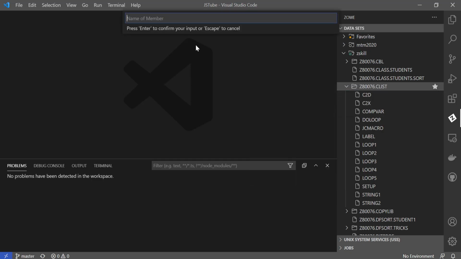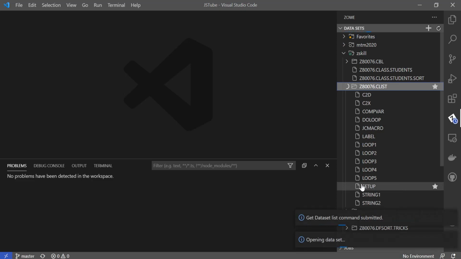So let's add a new member. It's loop 5, loop 6 in continuation of loop 5.